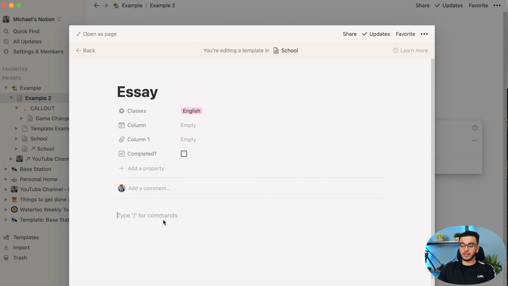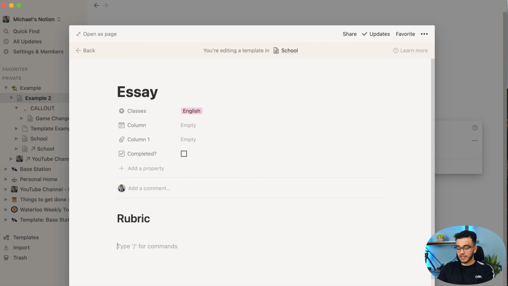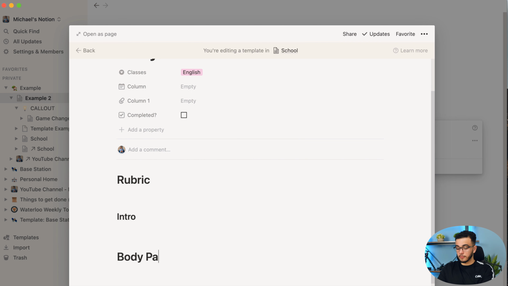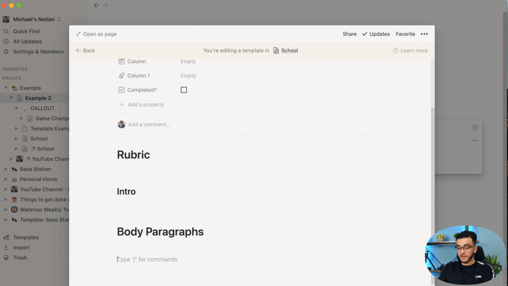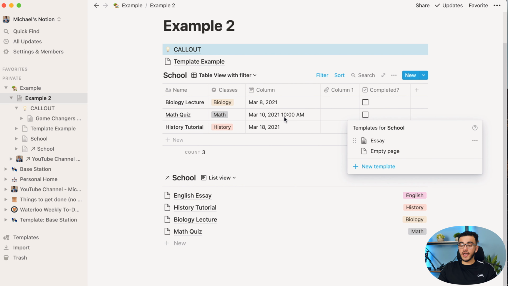Column, we're going to leave that blank, and we'll start including headings. So we'll say maybe the rubric for the essay will be inserted right here. And then we'll go with intro, and then we'll go with body paragraphs. And the final one will be outro. Now we'll save this and we'll go back and that'll be good.